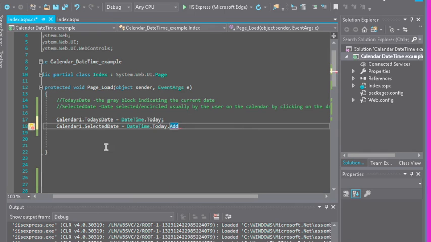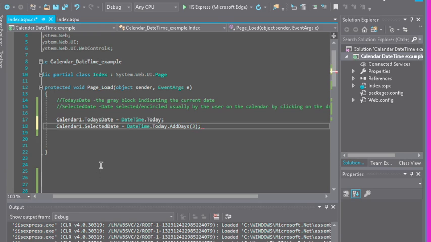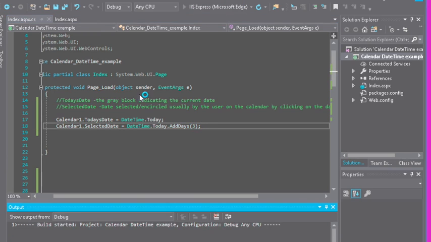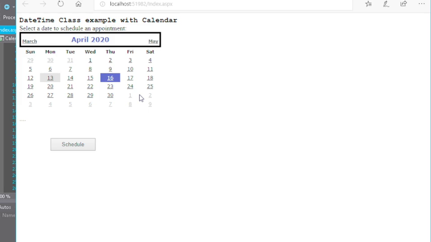I'm going to demonstrate this using .add days. We will add 3 days to the selected date. So let's look at this problem again. When the page loads, today's date, which is the grey block, is the 13th of April, and the selected date is 3 days after, which is the 16th.